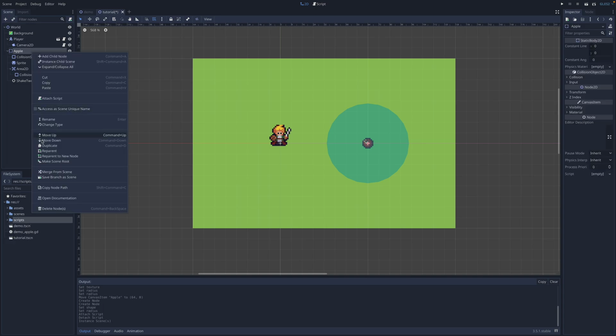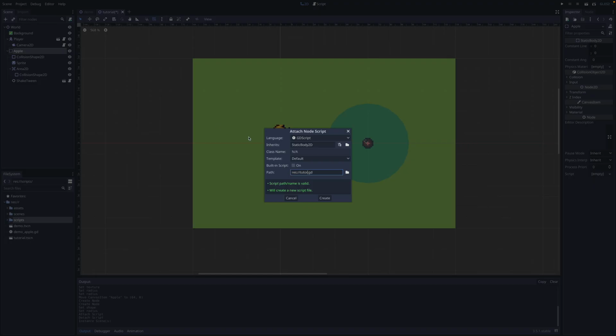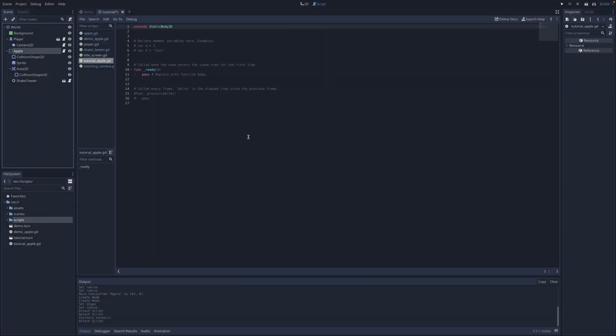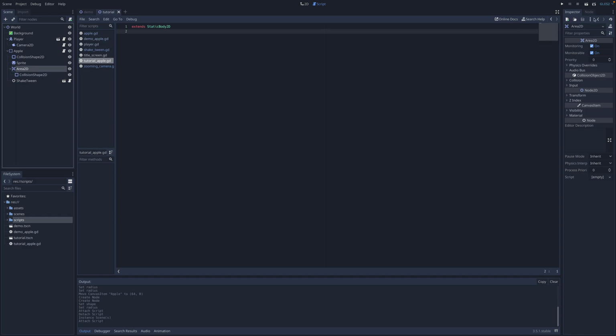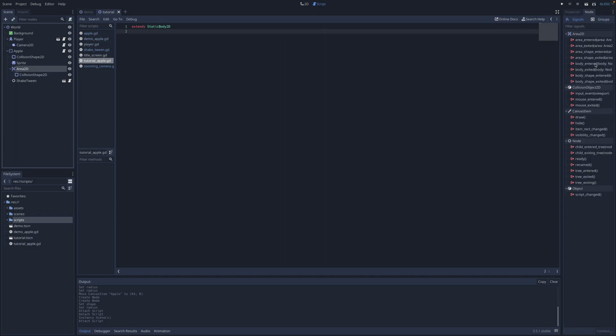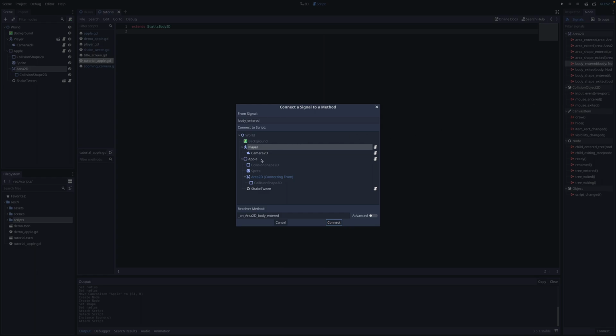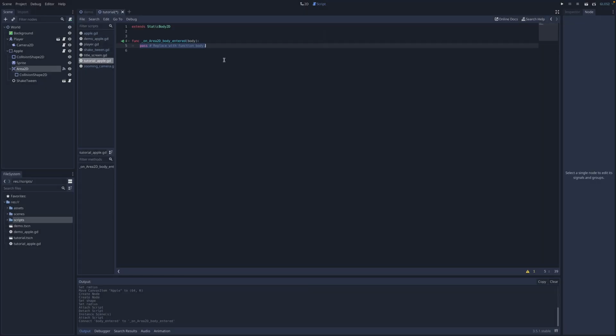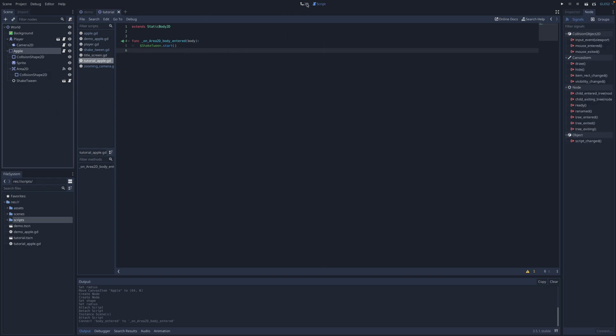But now we want to give the apple a script so that we can actually call the animation. So let's attach a script. We'll call this tutorial apple. Cool. Delete everything. And then the only script we're going to add is just have the area 2D send a signal. For now, we'll detect when a body enters the area. And when the body enters the area, we want to shake. So shake tween start. And that's really it.